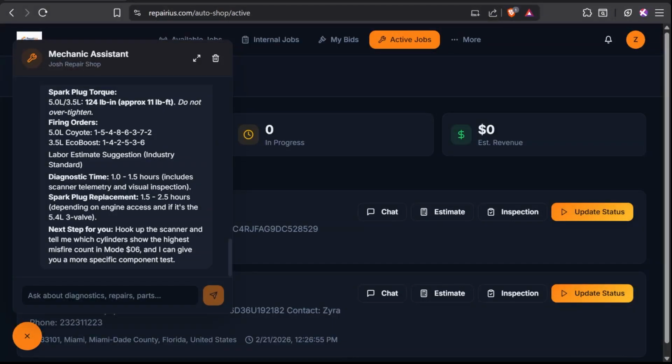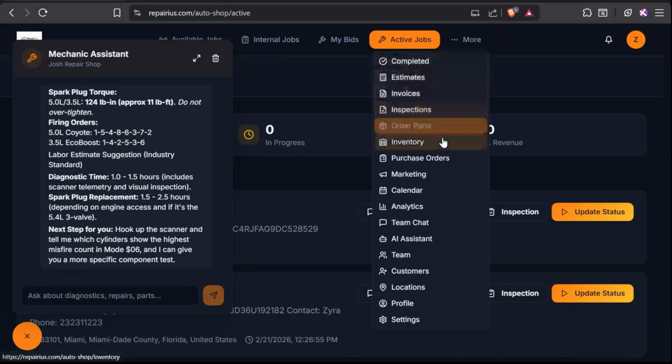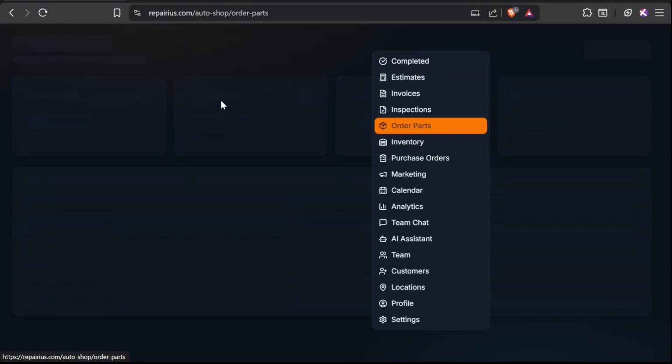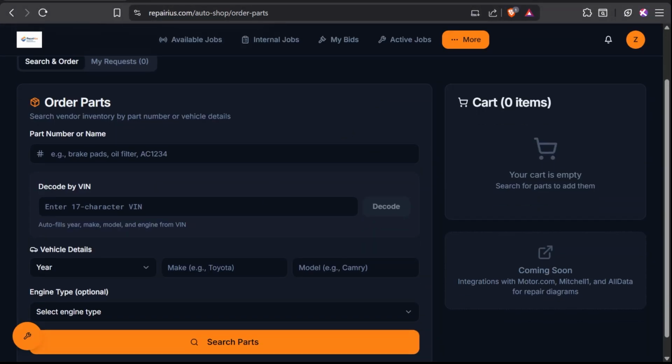Now, we have diagnosed this issue, but we need some parts. And this might be the most annoying part of the job. Logging into AutoZone Pro, then comparing prices, it takes forever. Watch this. I go to more, and in here, I click on this order parts. Then I paste the VIN of the vehicle I'm working on and let it decode this.